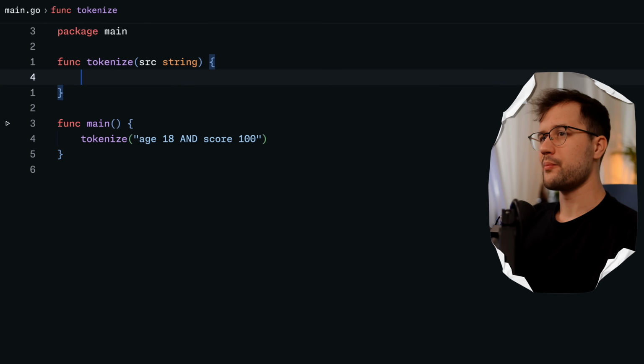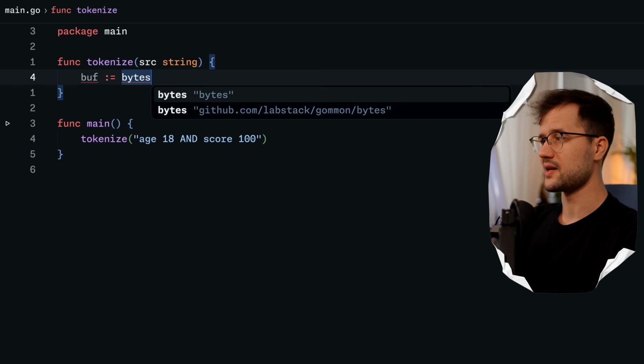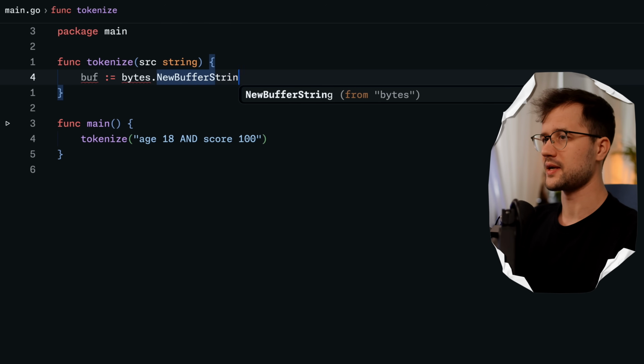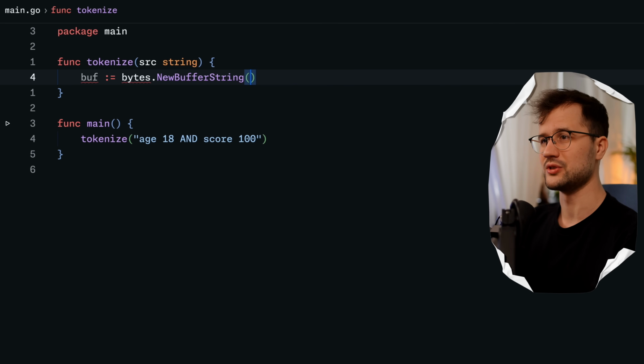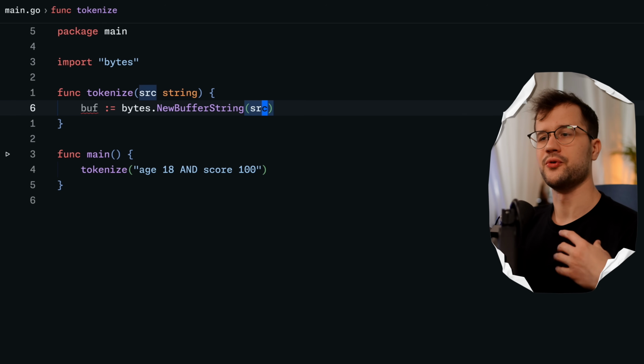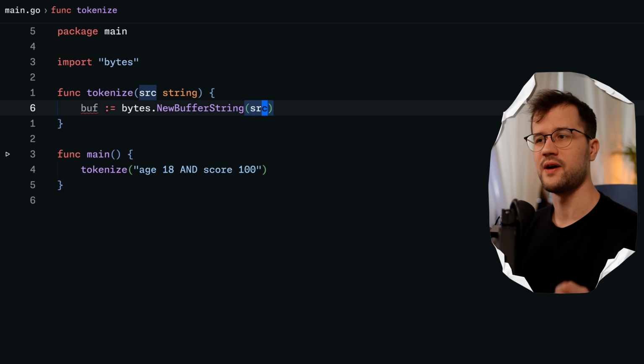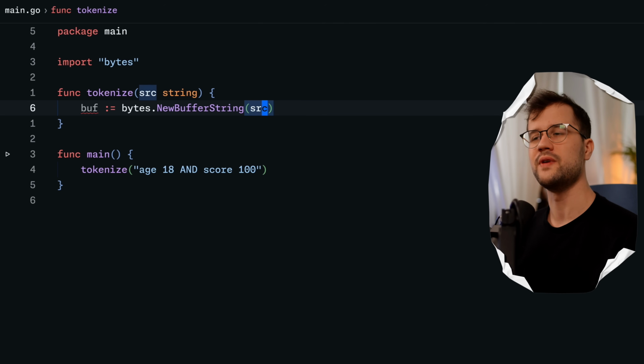So let's just create a buffer in the tokenize function. So what we can say is buff, and then we say bytes.NewBufferString, and then as an argument we will just say source right here. Now bytes.NewBufferString just wraps our string in a buffer so we can basically read it incrementally. It just has an internal read cursor that just advances as you call ReadByte, and the Peek method basically lets you look at what's next without moving that cursor.